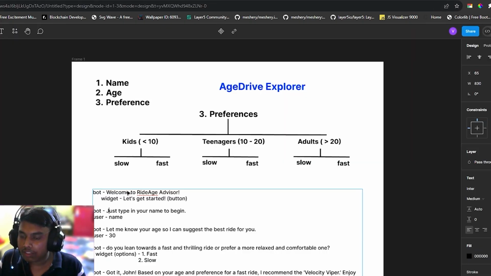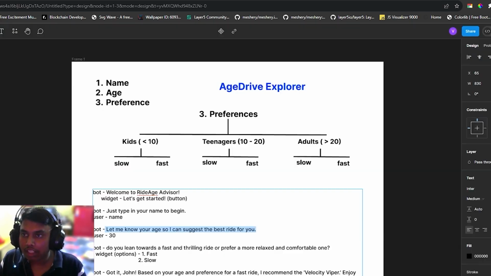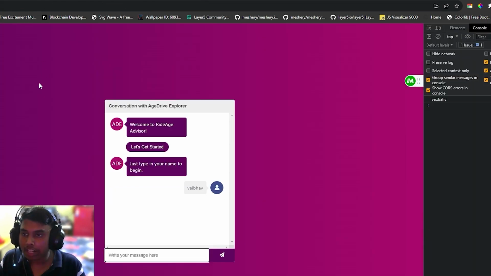After doing this, we move forward to the Figma file, and we can see that here is the next message, let me know your age so I can suggest the best ride for you. So I copy this, and here we can see that after writing, we pass the name, and after sending the name, the chatbot will render the message, let me know your age so I can suggest the best ride for you.